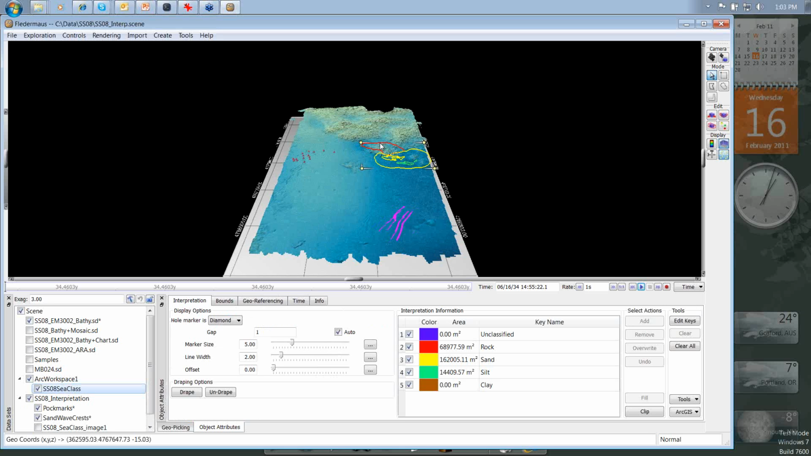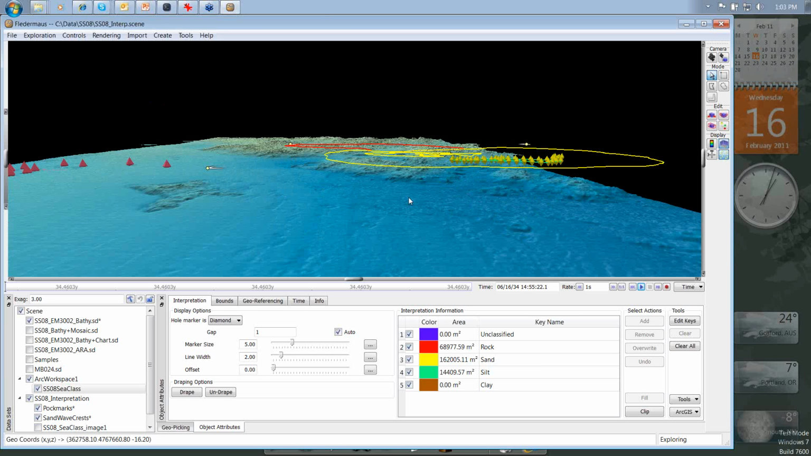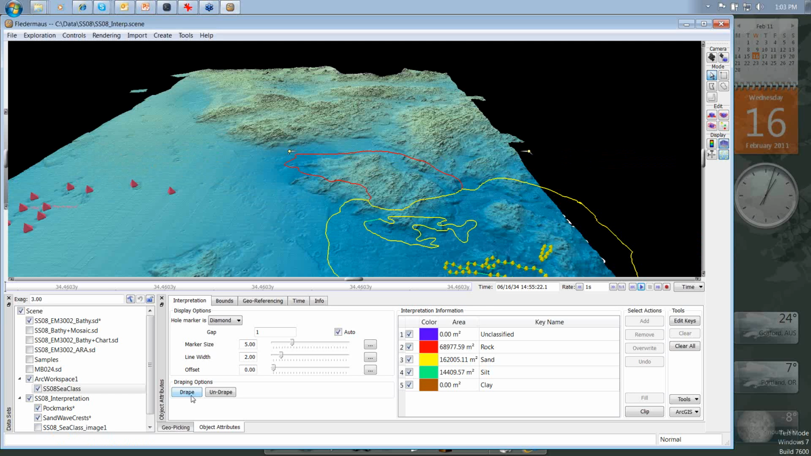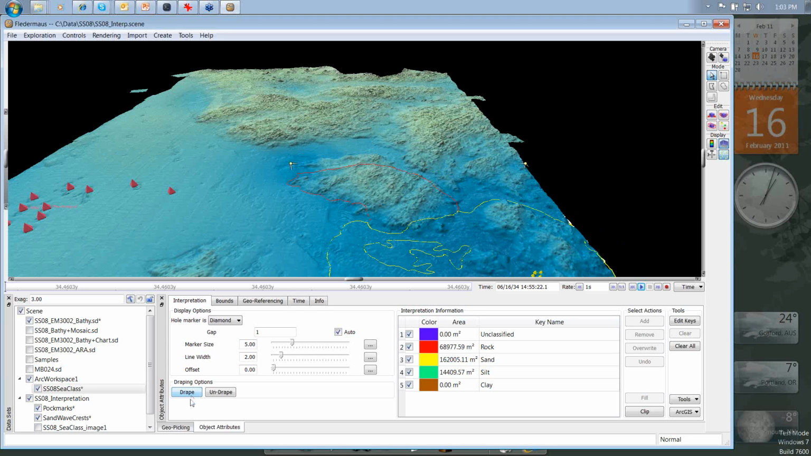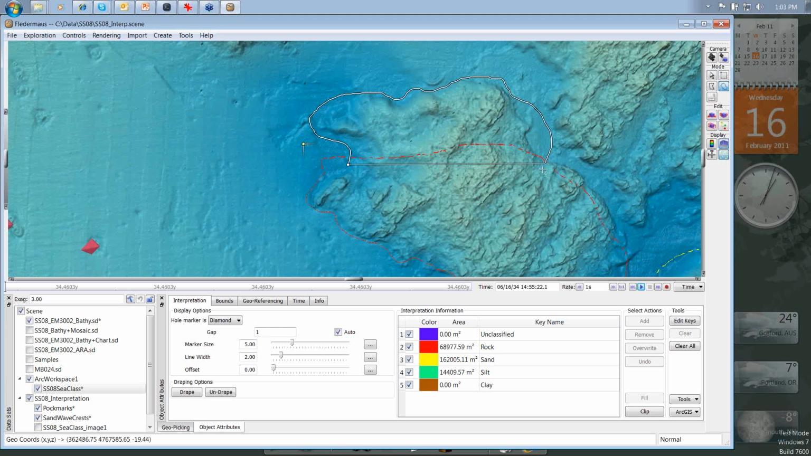That gets brought in initially at a 0 height, but I've got a drape button on the interpretation data object attributes panel. Click drape. Now my polygons are back on top of the seabed, and again, if I want to modify things, just go in using my area select tool, draw around, click on the class type, click add, shift it out, and I can go back and write this back into your ARC workspace.